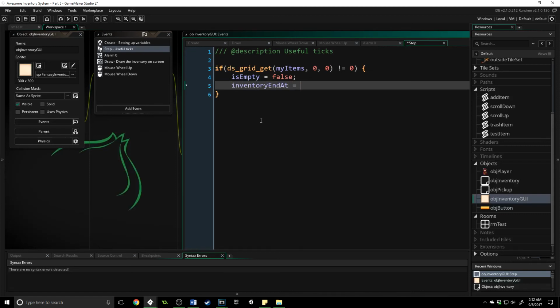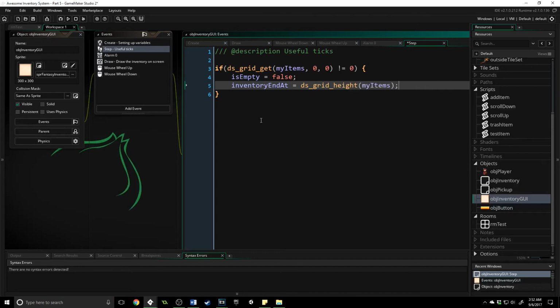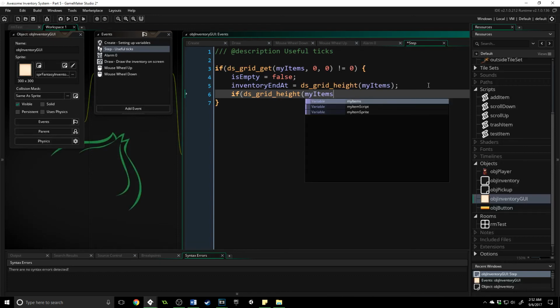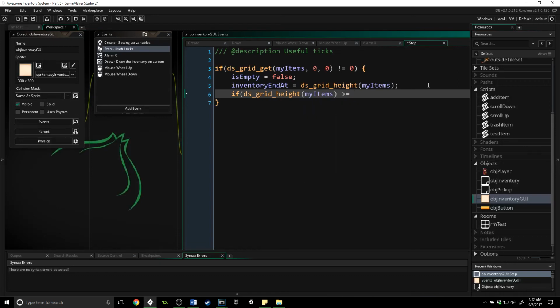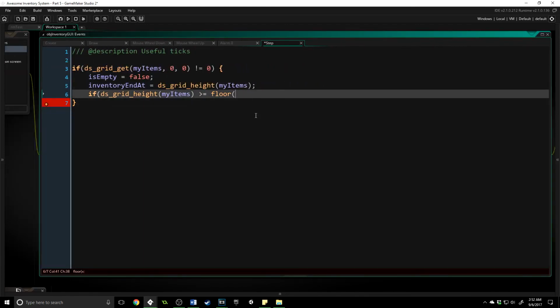Inventory end at equals ds grid height my items, because we know that it was empty just a second ago, but it's not anymore. And we're going to say if dsGrid height my items is greater than or equal to, we're going to use this, the floor, they're going to get the size of our sprite again. So we probably should have made this a variable, but in hindsight, we didn't.